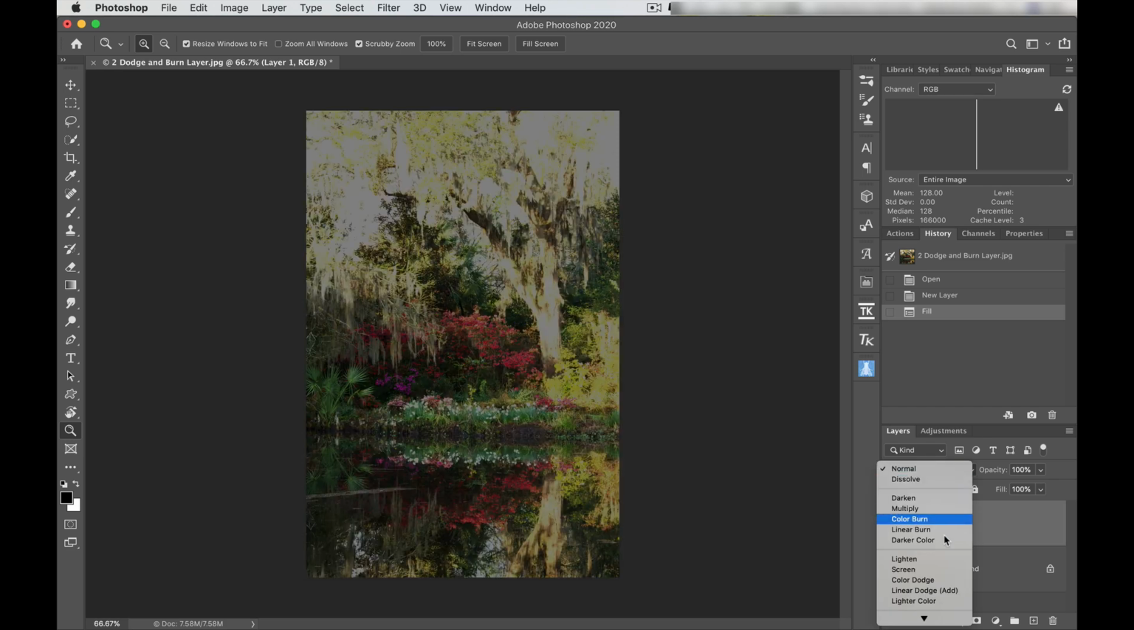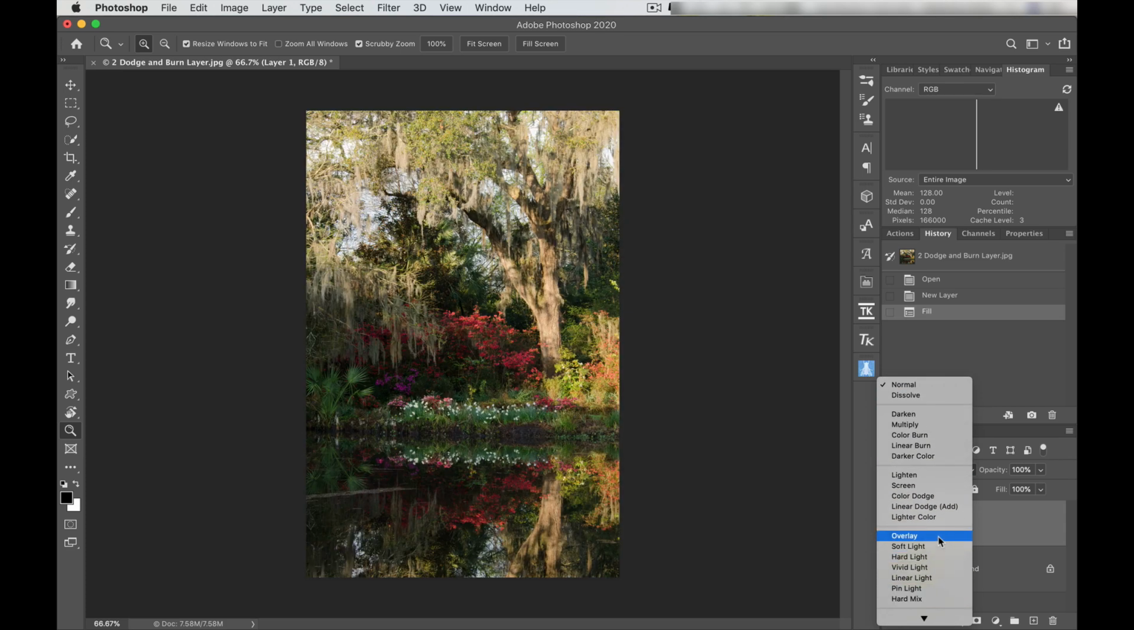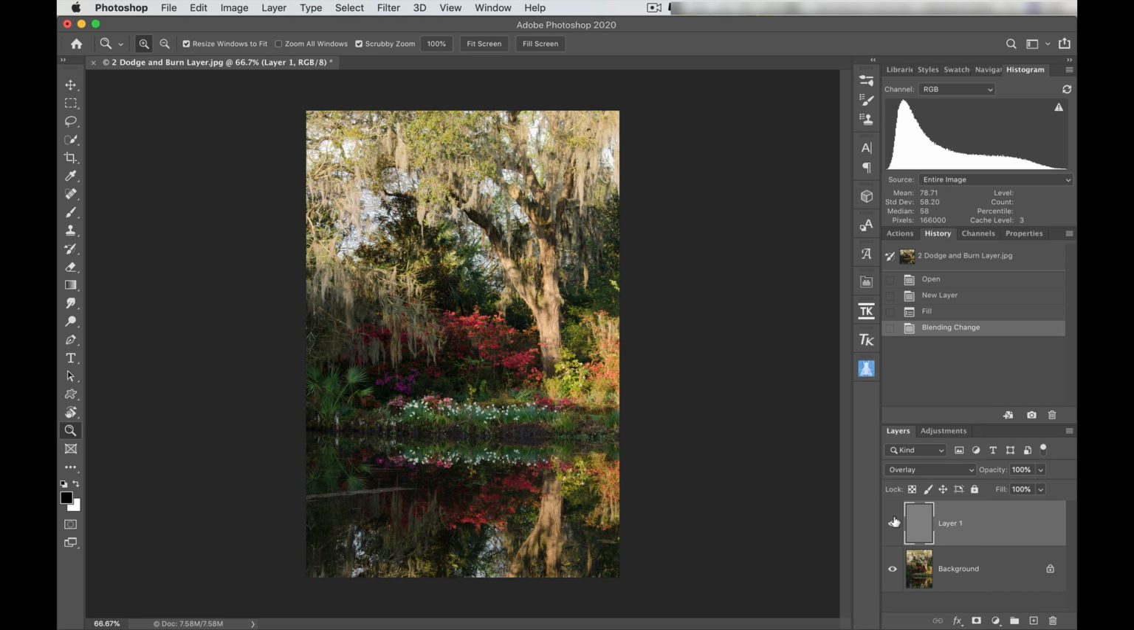So from here, I'm going to change the blending mode to overlay. And so now it looks like nothing's really happening, which is great. That's exactly what I want.